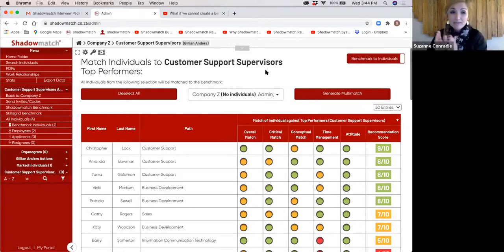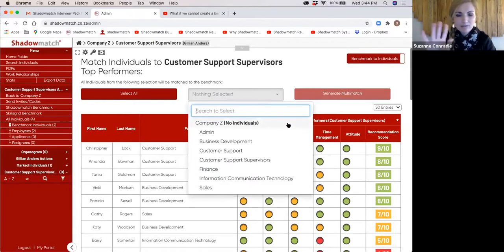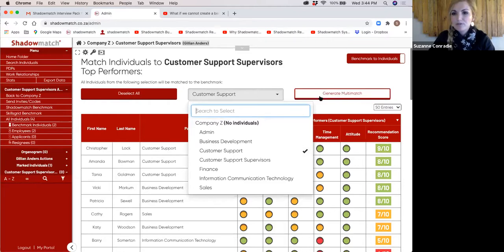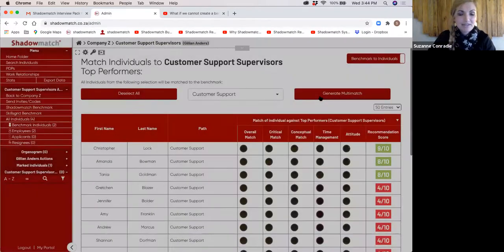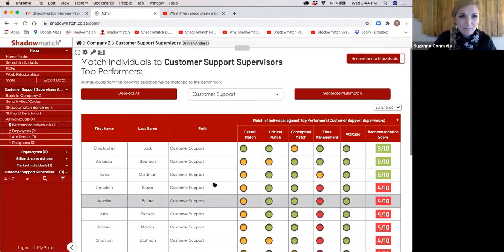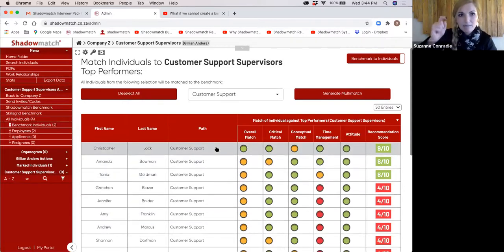Let's say I want to make this a bit more specific. I click here and I say, no, not the entire company. My process requires me to source from a specific department. I just want to see in customer support. I choose customer support. I generate my multi-match. And you see now what happened at the bottom here. Now my individuals are all currently placed in my customer support environment. So let's just take a step back. What are we actually enabling here?